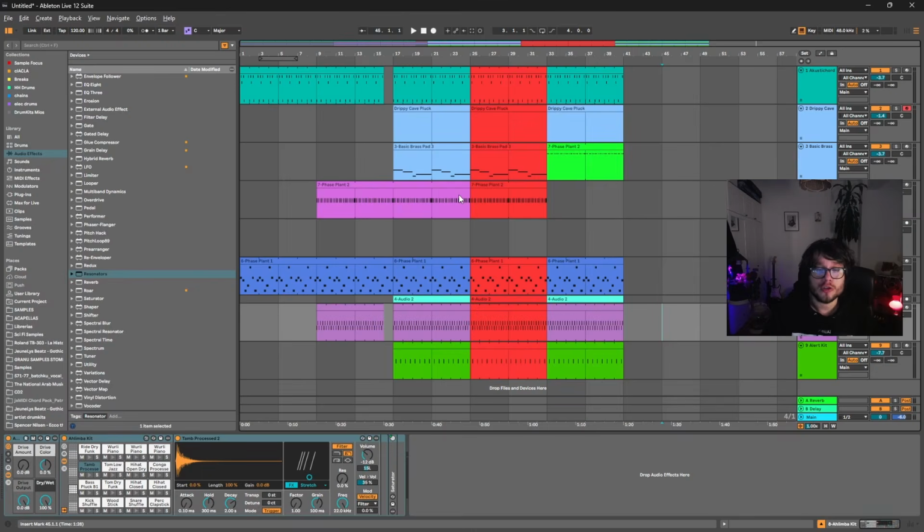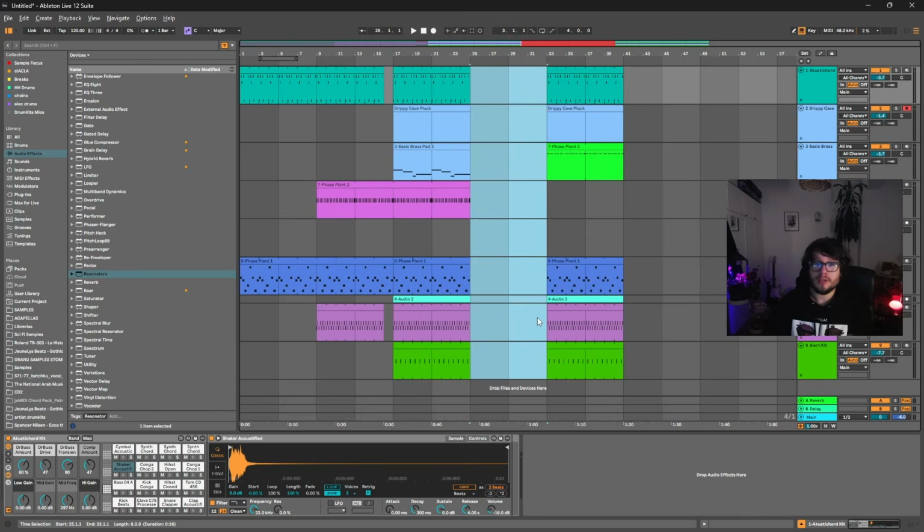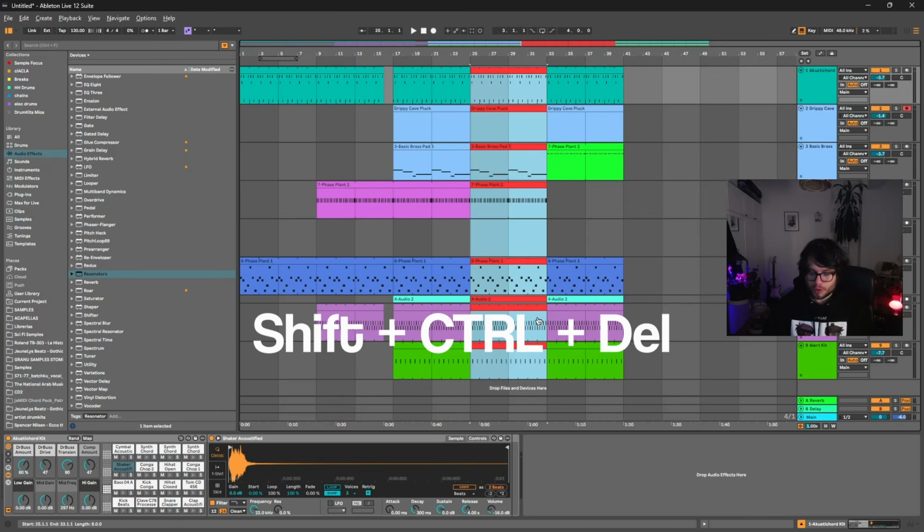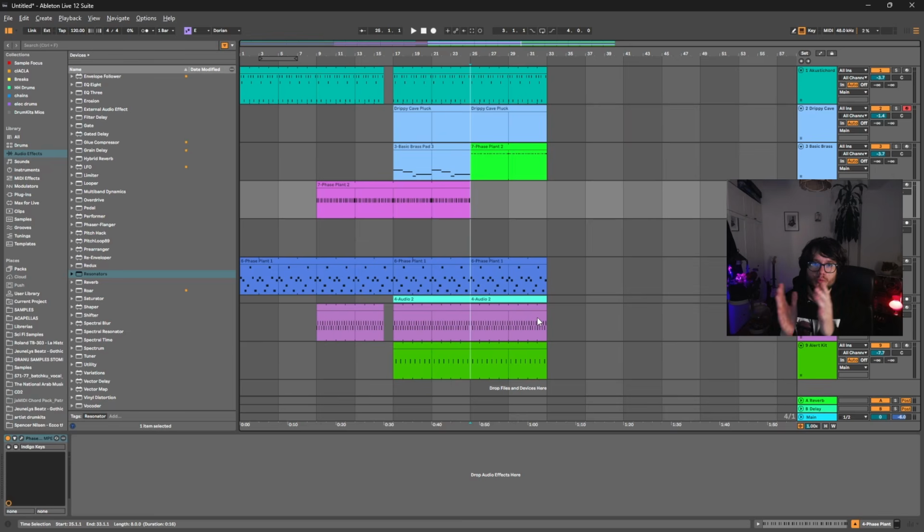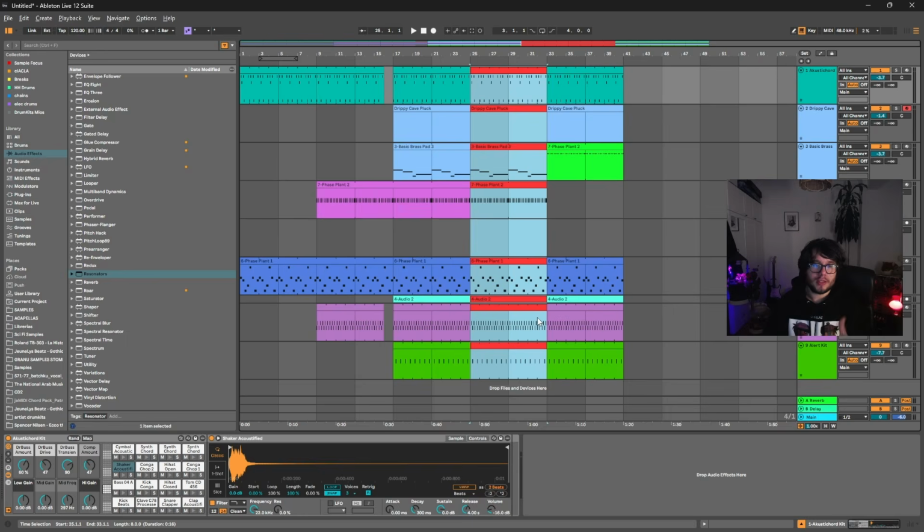These last few tips are going to be for arrangement view, and the first is that we can do some sort of ripple delete. So instead of just deleting this, we can do Shift Control Delete, and it's going to close that gap. Remember, if you're on Mac, it's going to be Command. Another new feature from Ableton 12 is that now we can see the session view mixer in the arrangement view.